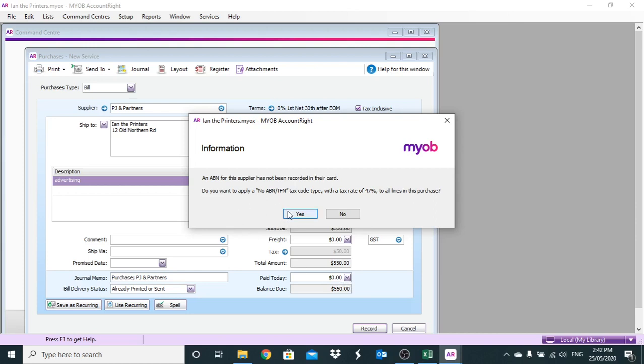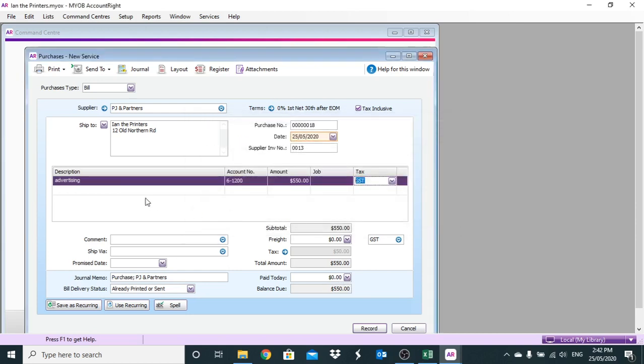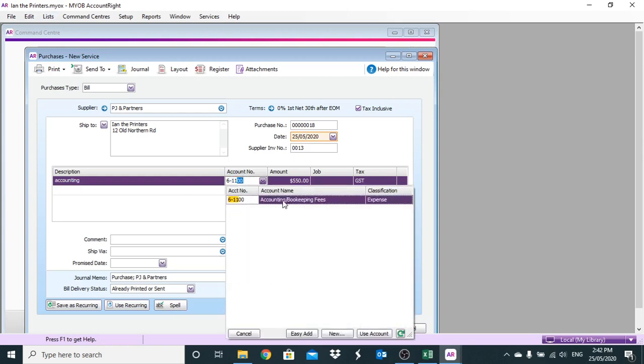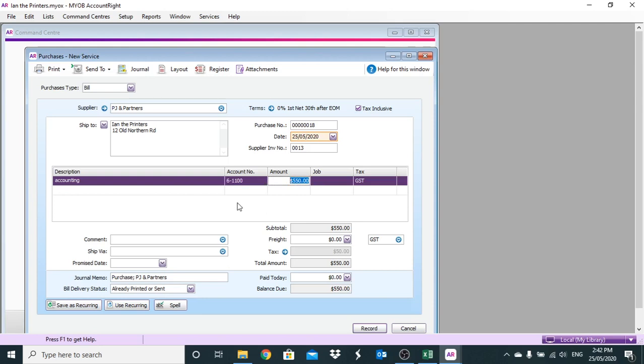I think I just missed one, didn't I? This one was actually meant to be for accounting. Let's make a fix here. It's meant to be for accounting. 6-110 accounting and bookkeeping fees. And it's $600.